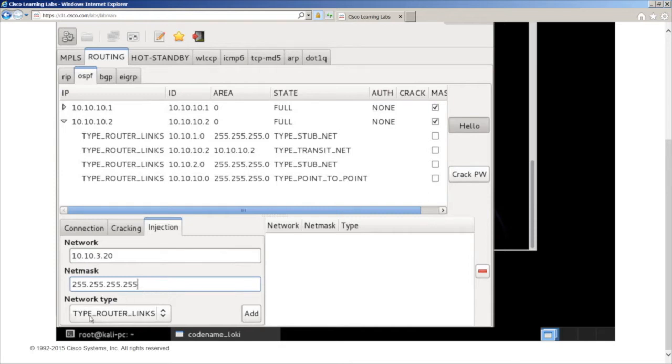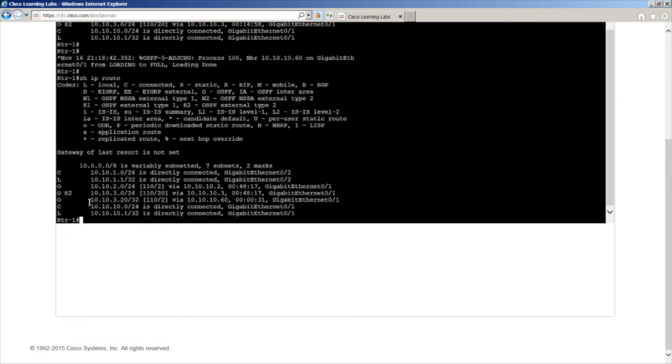Make sure the type is type router links and click on the add button. Now let's go to router 1 and check out the routing table. Notice that entry, this OSPF 10.10.3.20/32 via 10.10.10.60, that's our poisoned injected route.